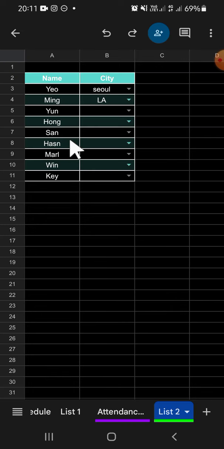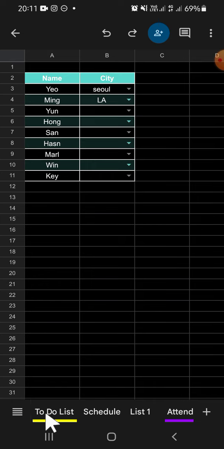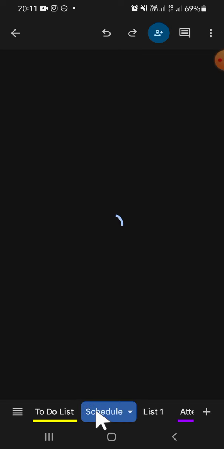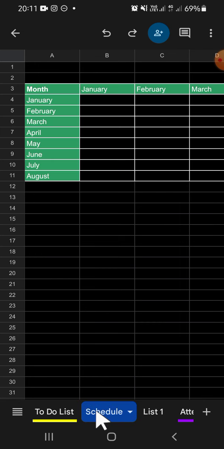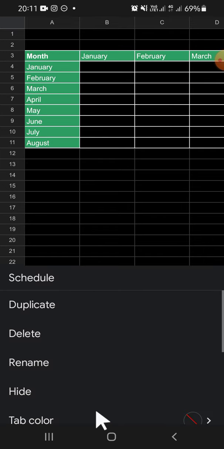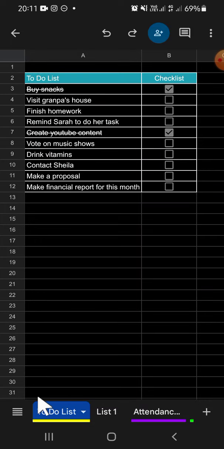Then we can select the tab sheet that we want to hide from our Google Sheets file. And for example, I'm going to hide the schedule tab sheet. So we can just tap on the sheet like this, tap on the sheet until this option appears on your screen. Then you just need to click on hide. Okay, and now as you can see, the tab sheet has been hidden. And I guess that's how we can hide sheet on Google Sheets mobile.